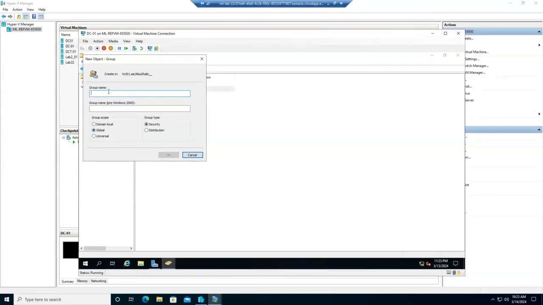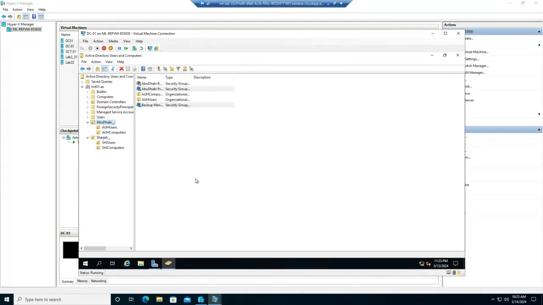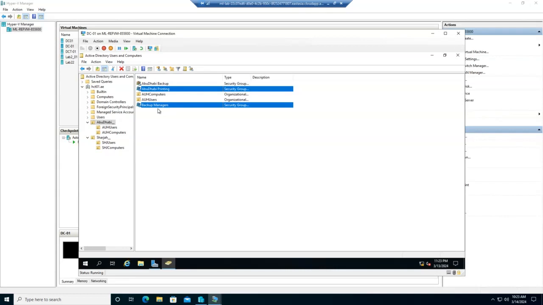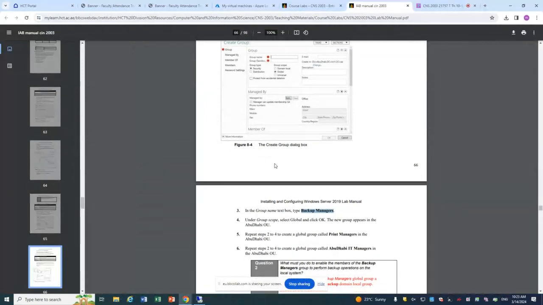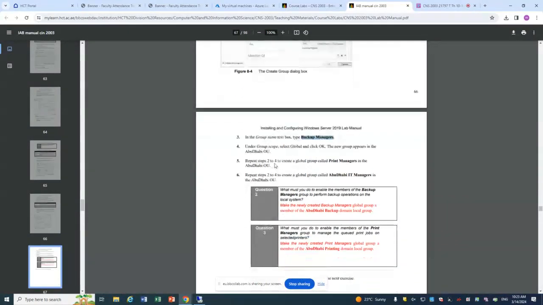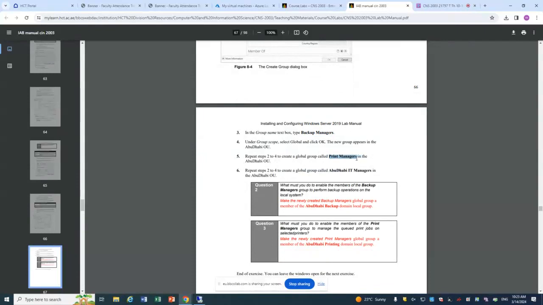What's the name of the group? Backup managers. It's written in the lab manual. Here it is. You see backup managers. Okay, now let's create the second one. Take screenshots, please. Now we also have print managers.